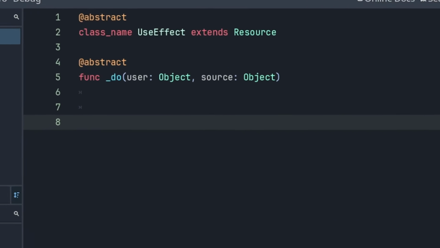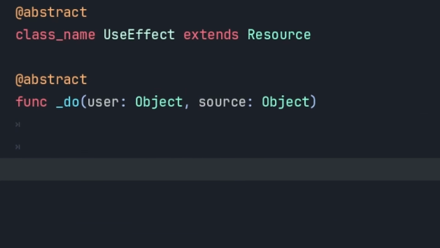So the two args I'm going to use for all of my useEffects are user and source. User is going to be the person using it, usually the character, and source can be something like the item or the dialogue node that's being used. And when we extend the script, we can queue up effects that will pretty much do anything.